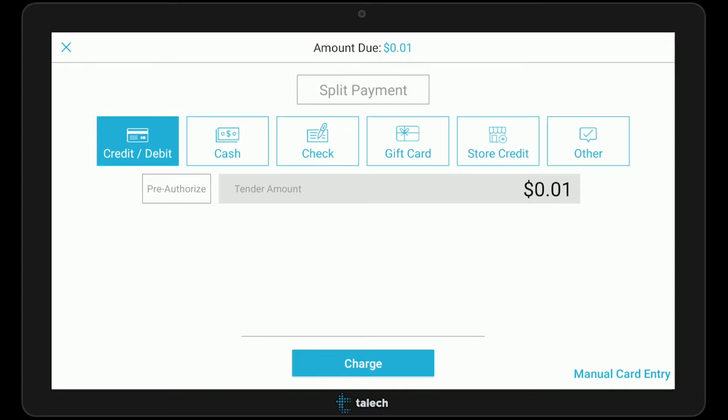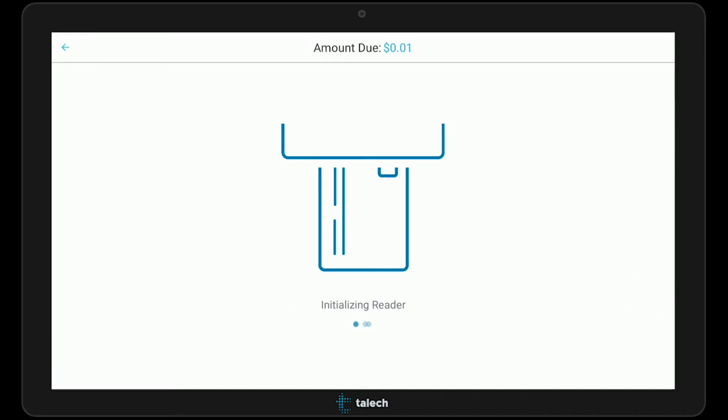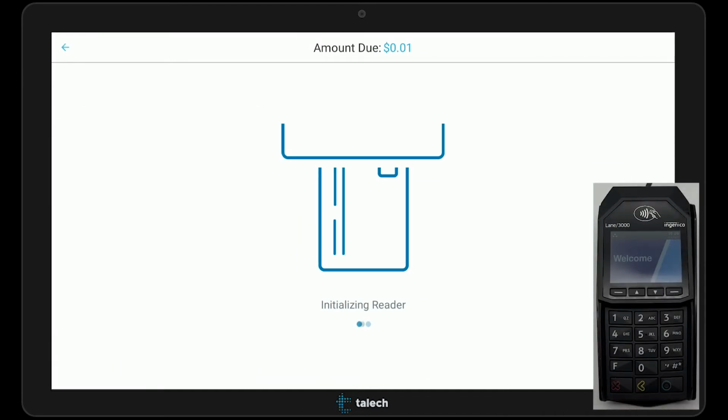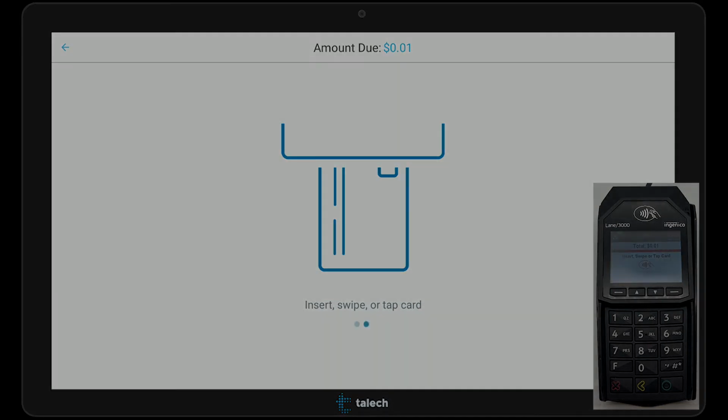The device may require an update, in which case the transaction will be canceled and the device will restart. If this happens, no worries. Allow the device to perform the update, then repeat the test transaction process, and again select credit. You can now insert, swipe, or tap a card to test the payment.